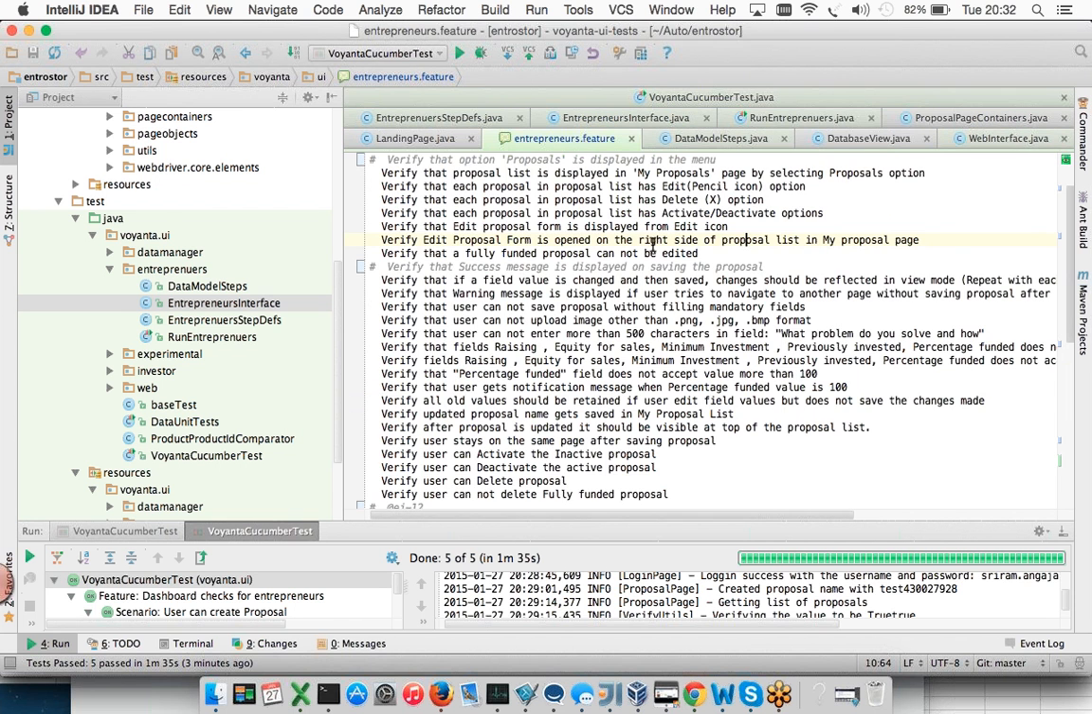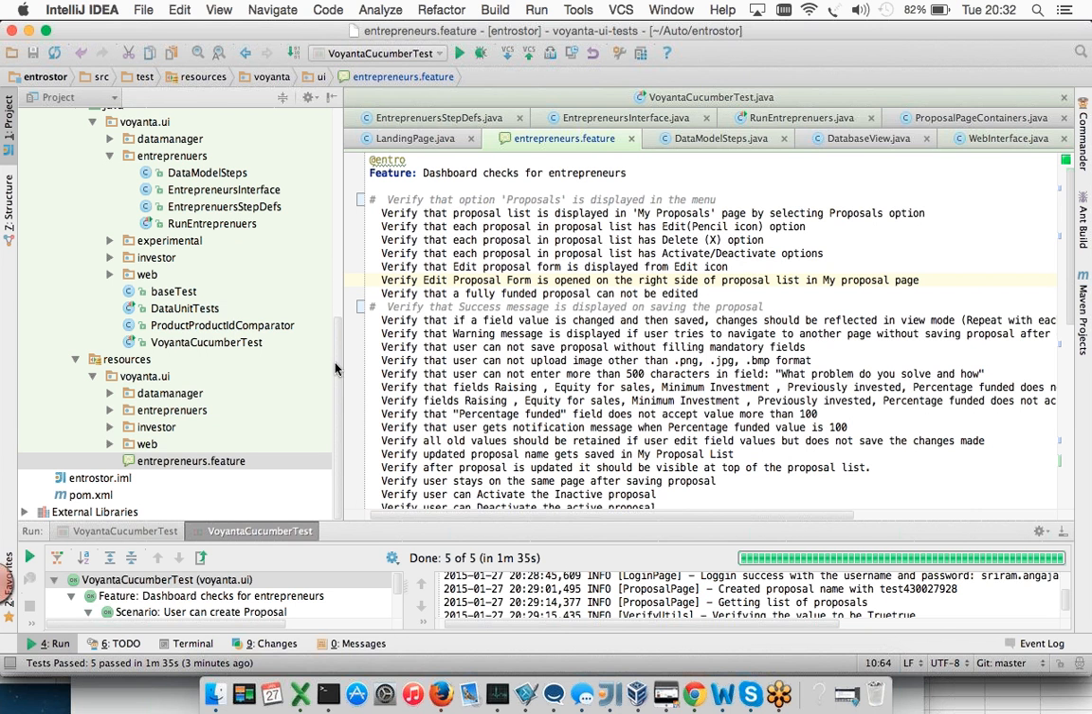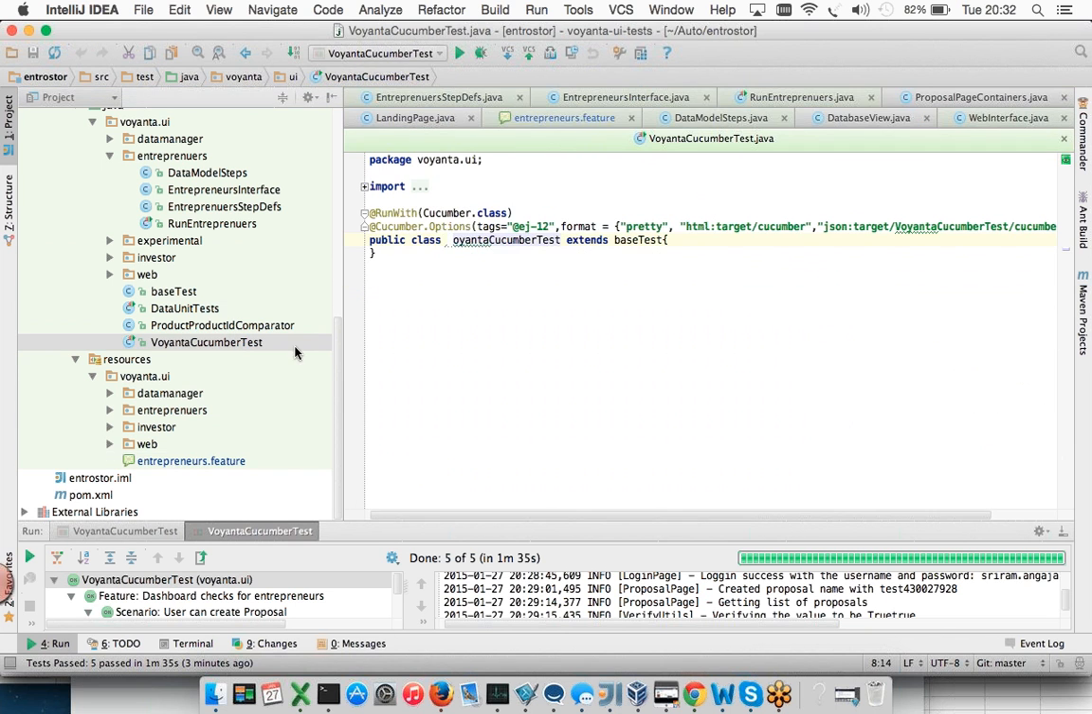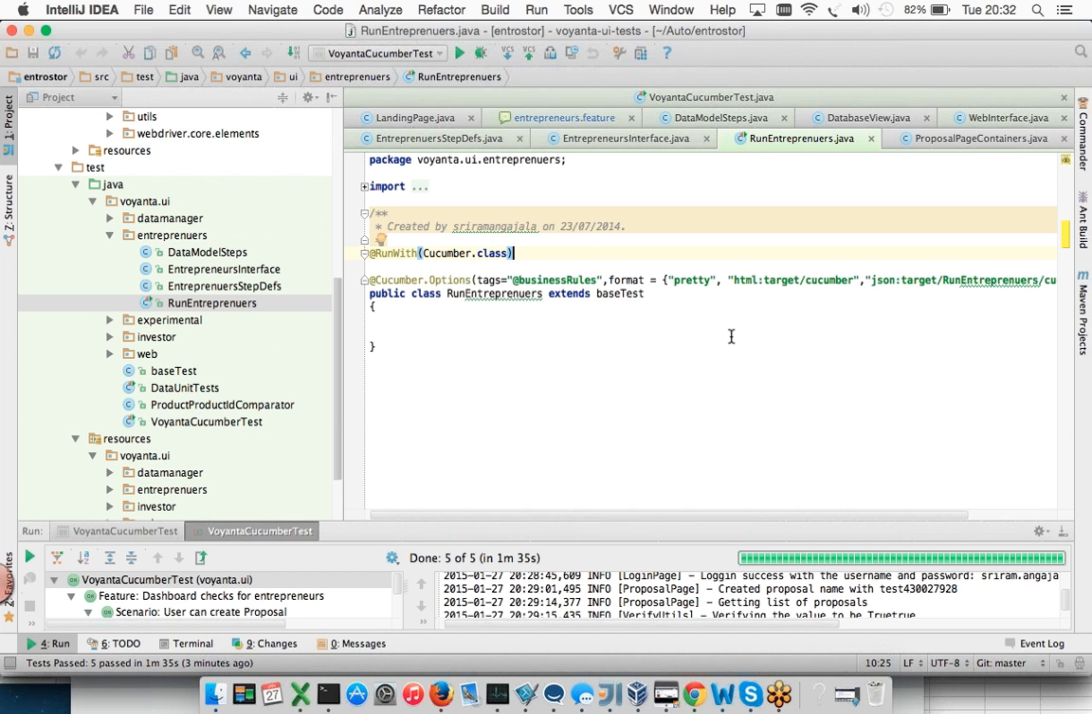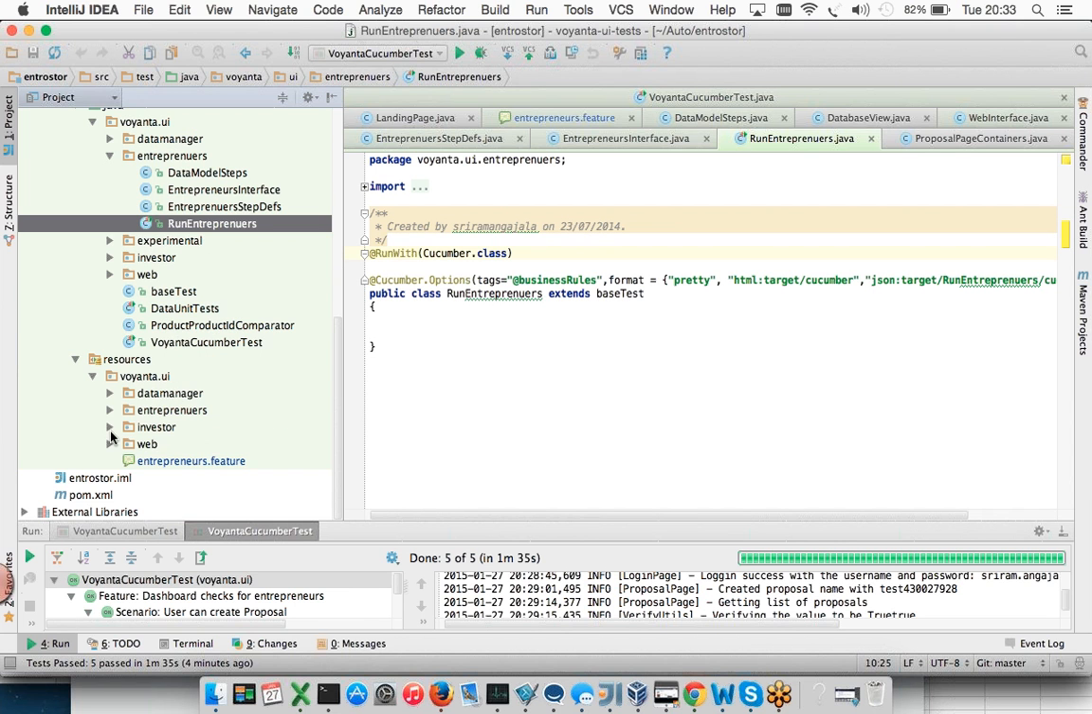Any other questions? And one more thing, sir. We have more than one run file, right? So how does that work? Then each time we'll run different files depending on our requirement, what output we are looking for. See, the reason we have two is if you want to run only entrepreneur test cases, you have to use this one, because it is in the same package as your feature files. It will only run your entrepreneur test cases.